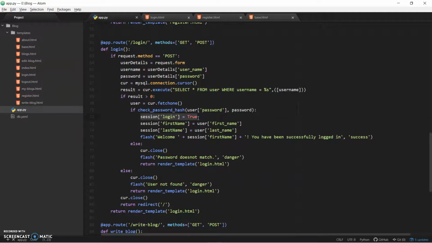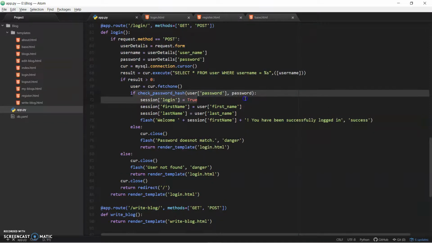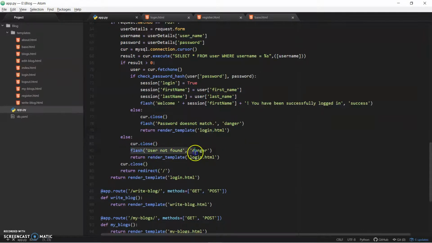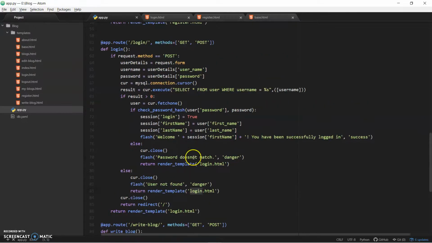Here we're using the session variables because we need to know whether the user is logged in or not. After setting the session variable login and then saving the first name and the last name, where are we going to use this? Inside the flash message, we're going to use the session first name: you have successfully logged in. And then if the passwords do not match but the user exists with that username, then we're going to close the cursor, say passwords do not match, and return the login HTML template. And if the user doesn't exist, we're going to say user not found and return this template. This is a long process, but still it is quite easy.